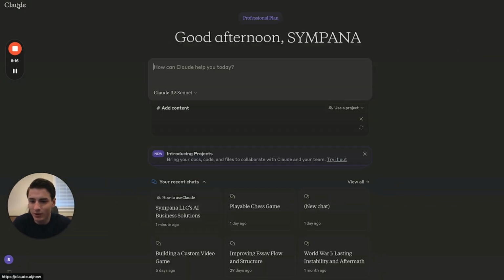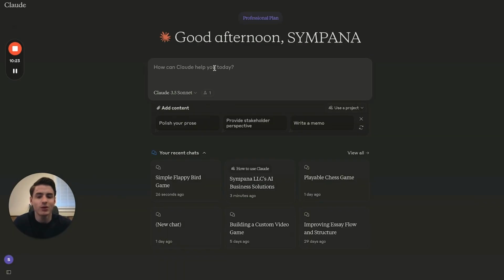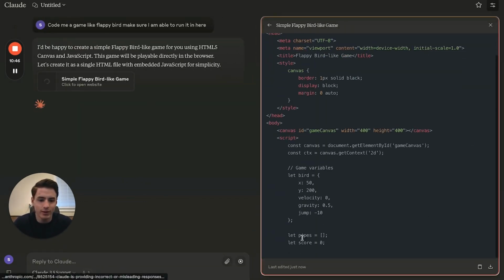So going back over here, just click X over here. And then over here, turn on artifacts. This just makes it easier for you to run code in Claude. So now we're going to ask Claude to code me a game like Flappy Bird. And then as you're able to see, it generates it here, and then it codes it here.